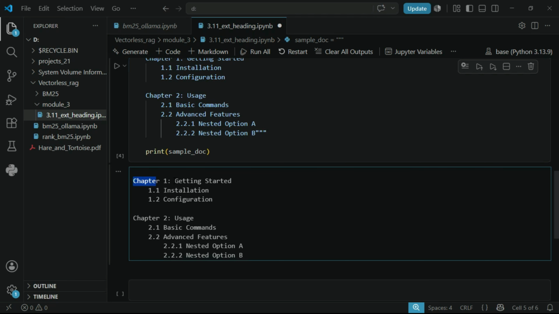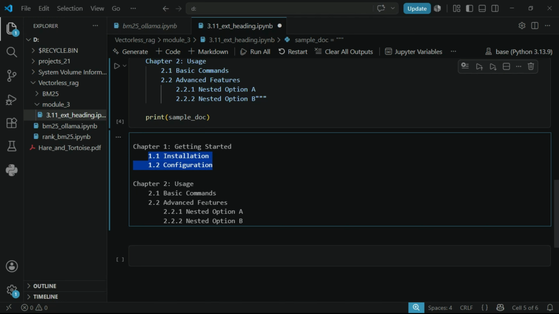Now notice the structure. We have chapter 1 and chapter 2. Those are the top level. Inside each chapter, we have subsections like 1.1 and 1.2. And inside one of those subsections, we have even deeper levels like 2.2.1 and 2.2.2. Three levels nested inside each other. That's the structure we want Ollama to understand and extract.